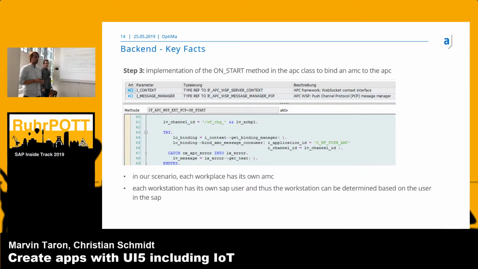So when a workplace boots, it connects via WebSocket, and this method is started. Each workstation has its own SAP user, and the workstation can be determined based on the SAP user, so we can bind the messaging channel to the push channel.